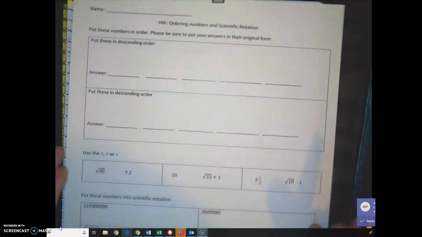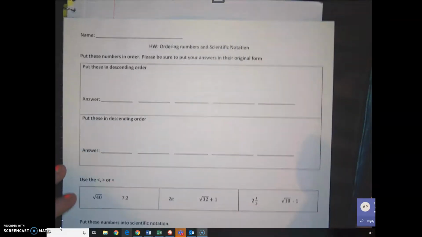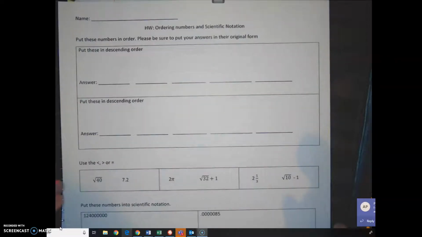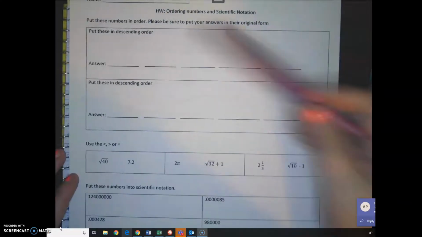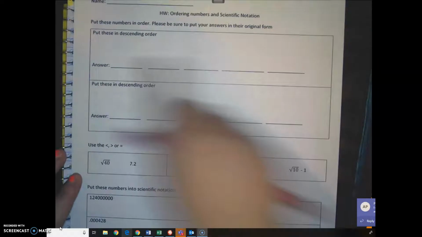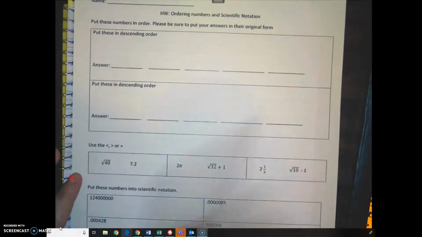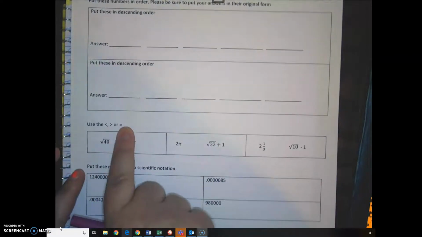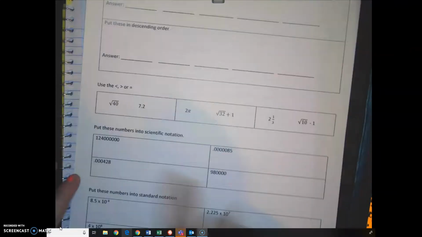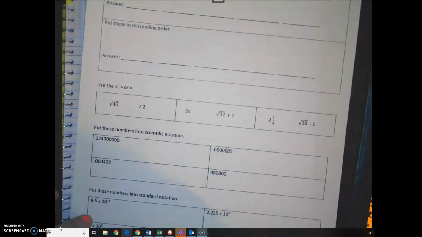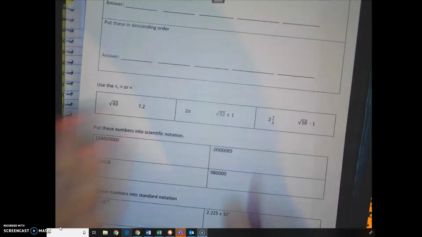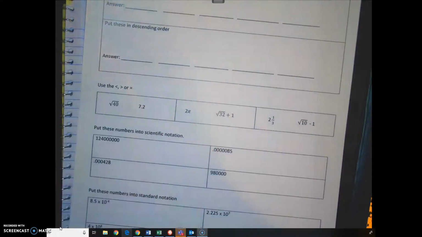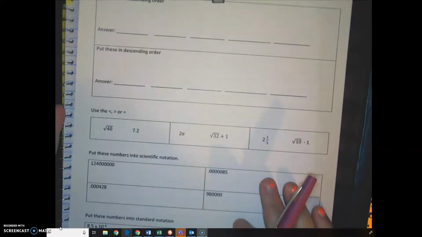And then you have an assignment. It's a very short assignment. It's just 1 page. You're going to put some numbers in order. Sorry, numbers aren't there. This is my first copy without the stuff. You're going to use your greater than, less than, or equal sign. You're going to put these into scientific notation, and then you're going to put these in standard form. You can write on the paper and send it to me, or you can send it through the assignment tab. That is all you have.